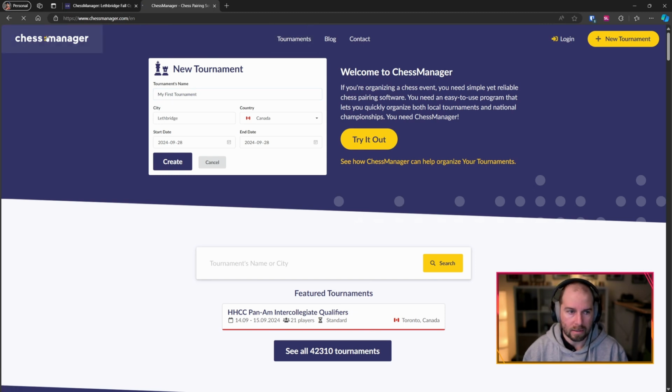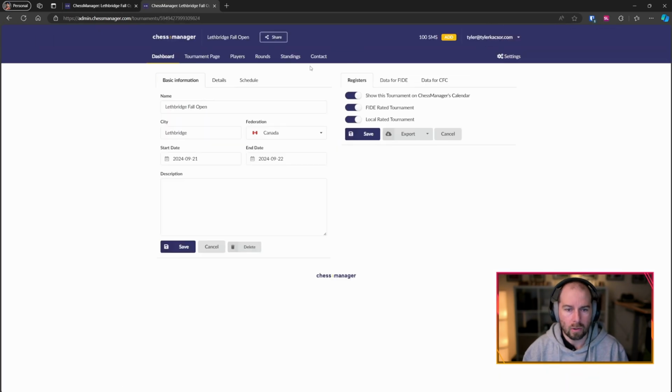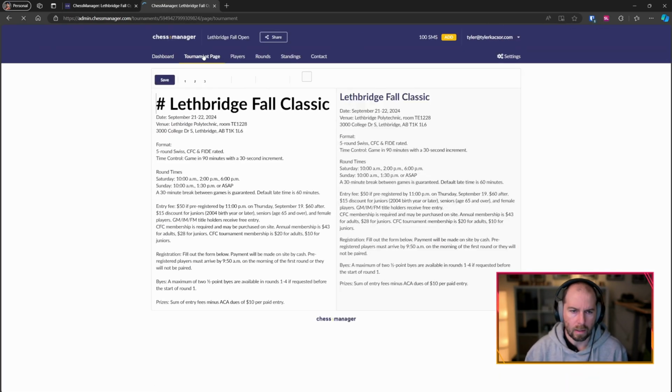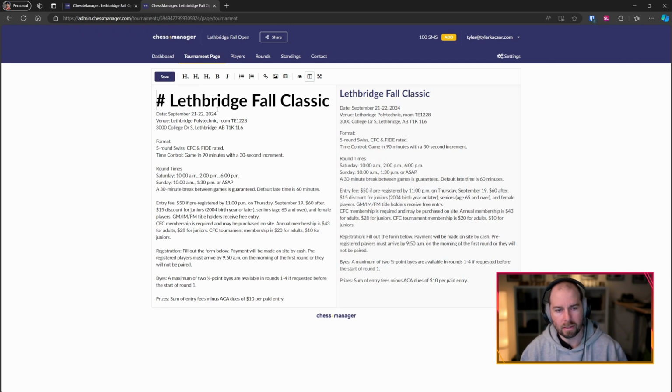But let's go back into Chess Manager for a second here, and I'll show you a little bit more about what it can wind up doing. So if you go over to the tournament page, this is essentially kind of like a markup language where you put in all the information.